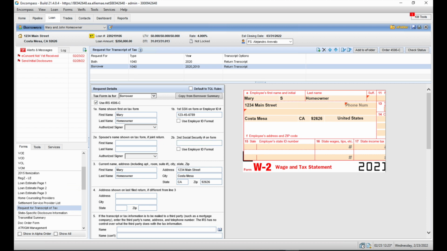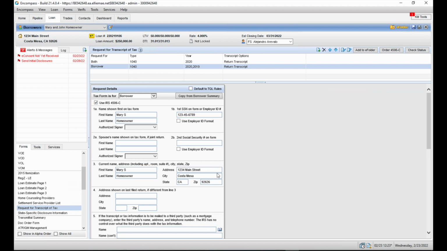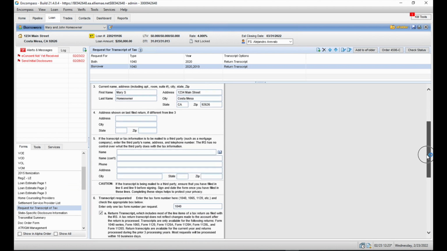Okay. Next, I'm going to confirm the name, and in this case, it's Mary S. with just the initial. I'm going to add that into boxes 1A and 3. Confirm the address. In this case, it is the new updated address. Okay. Section 4 will remain blank. Section 5 can remain blank.